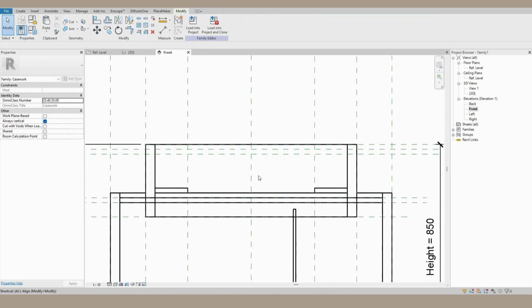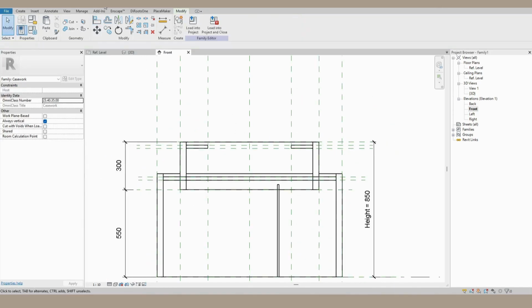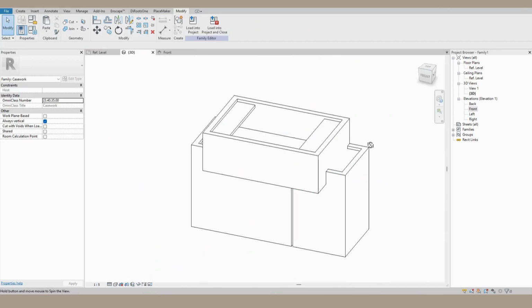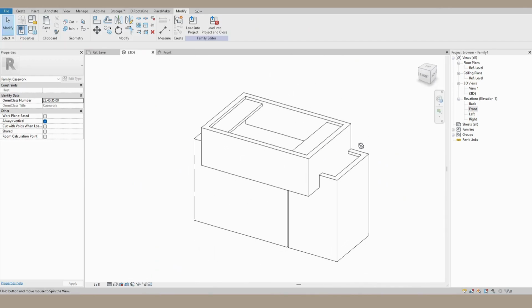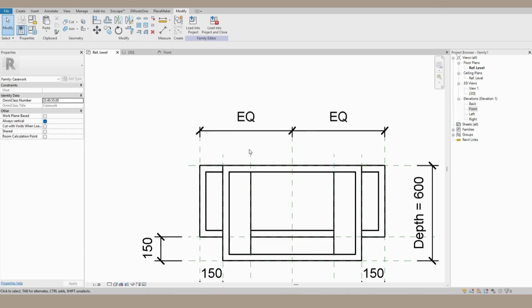Great, we have a 30mm reference plane, so we're going to press AL on our keyboards, align the top, align to the bottom, and fantastic. We're then going to go to our 3D view, and voila, there we have it. However, there is something still missing. We need to enclose that and continue the rest of the basin.